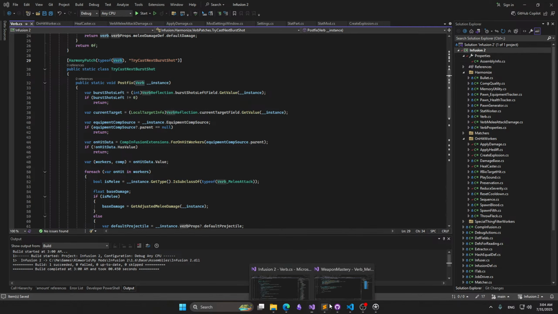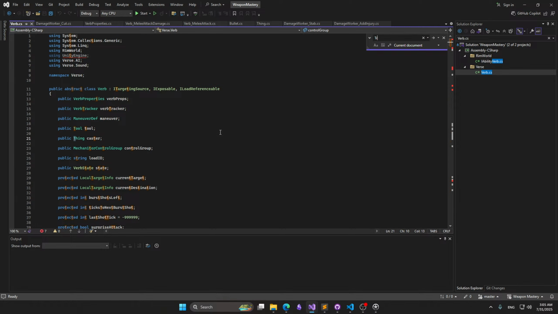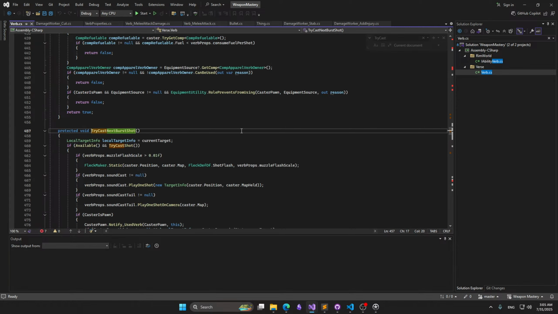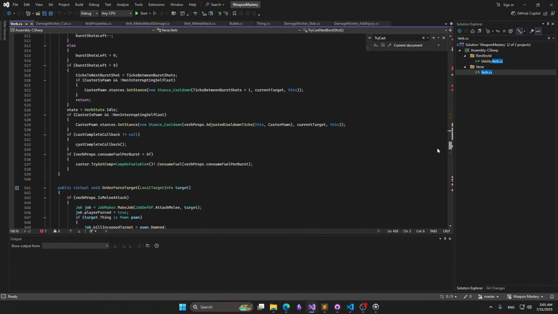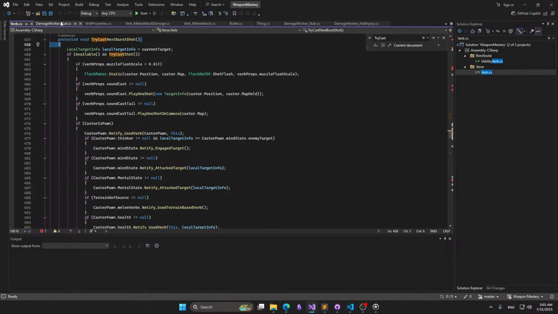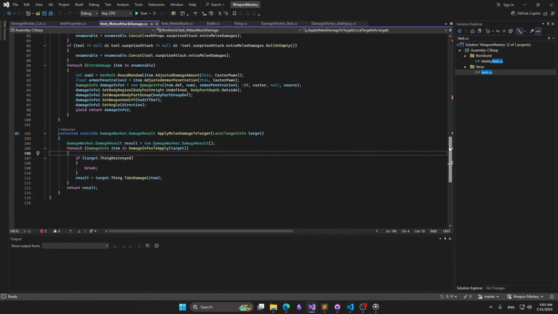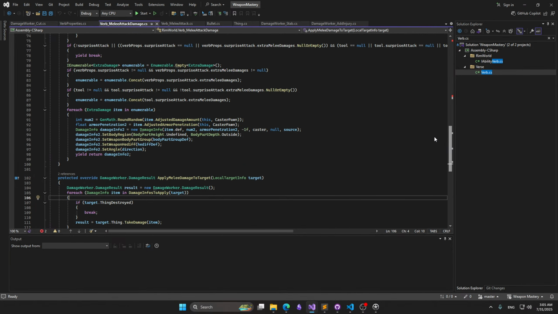Verb. Don't think we do. Try cast next burst shot. Local info. I think this might just, yeah, it does things. We don't have damage here, so I'm very tempted to just turn it off. I think we can calculate the damage here. Okay.